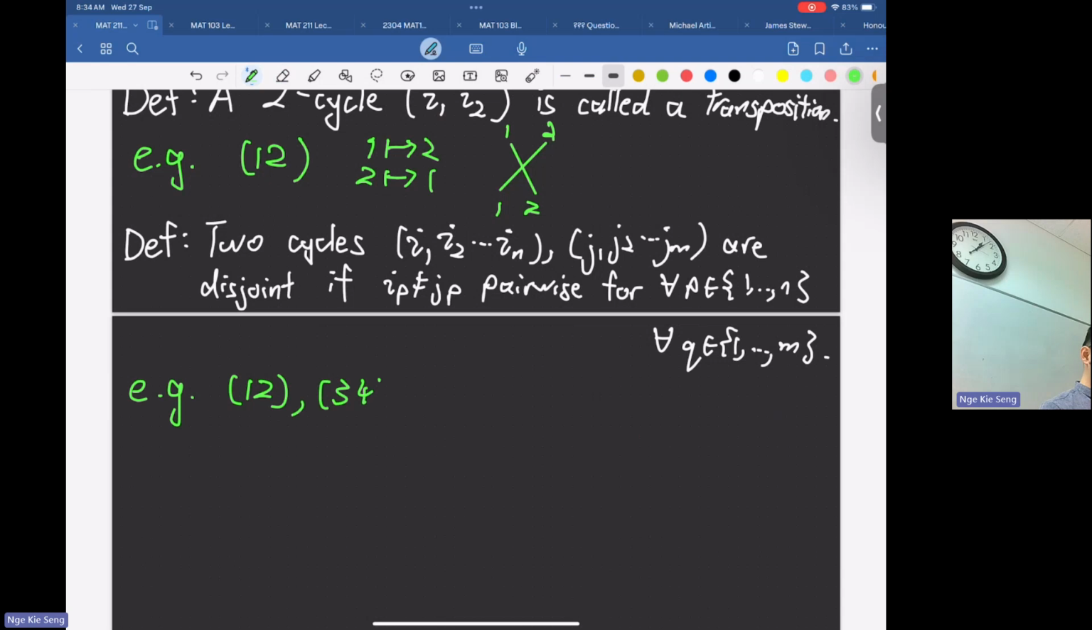(1 2) and (3 4) in Sn are disjoint. Okay, they don't have any overlap, they don't affect each other. Can I say it like that? I cannot say so. You can see that the first map has an effect on 1 and 2, but the other only has an effect on 3 and 4. Okay, so they are disjoint.